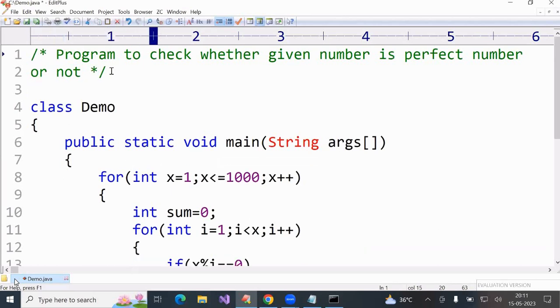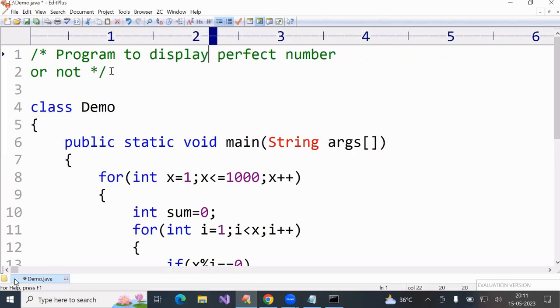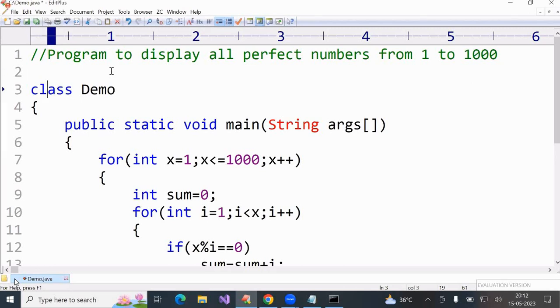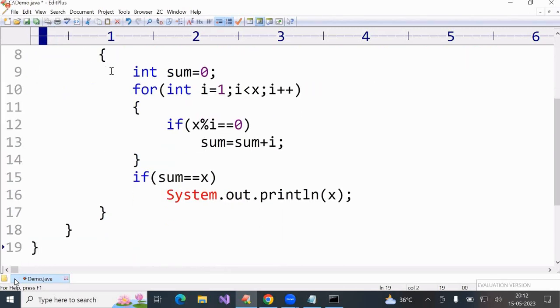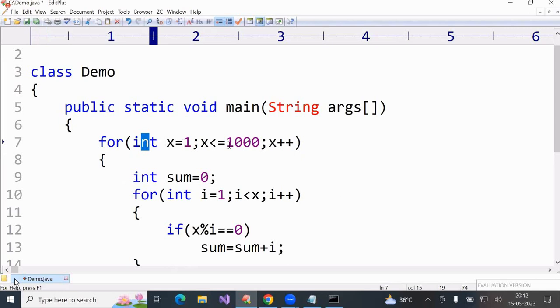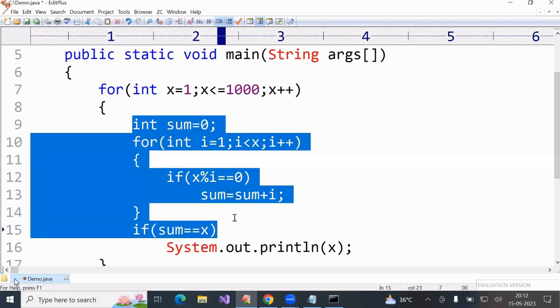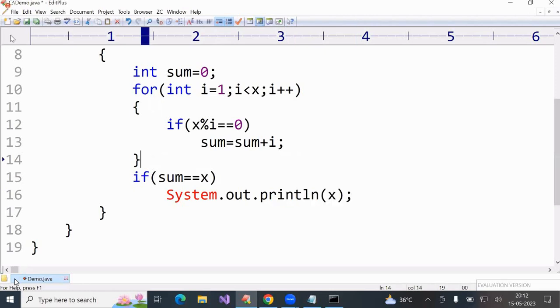Program to display all perfect numbers from 1 to 1000. Now see, here 1 to 1000, one loop I have written. One number is checked: is it perfect or not? If it is perfect, it is printed.